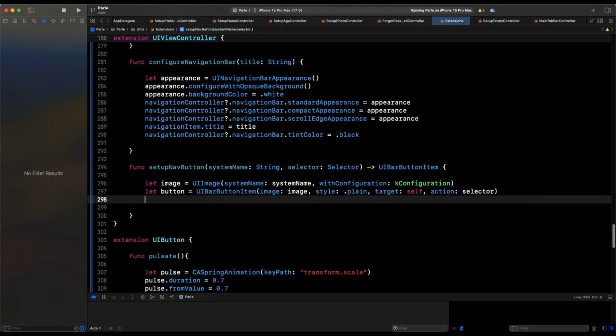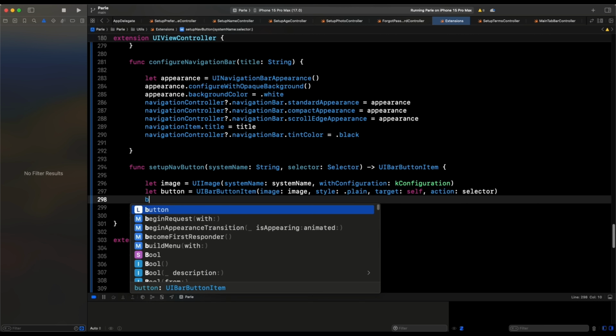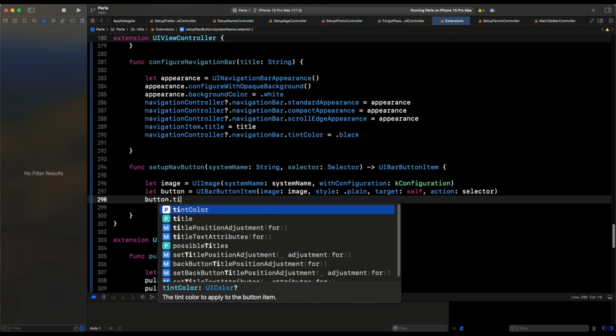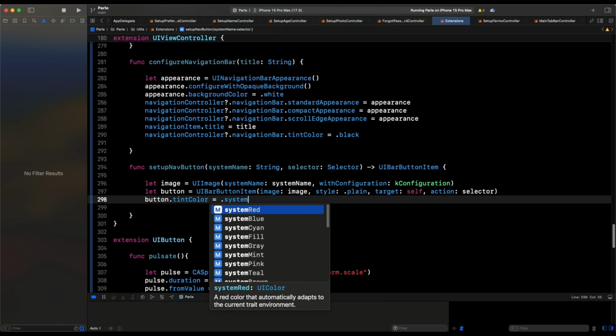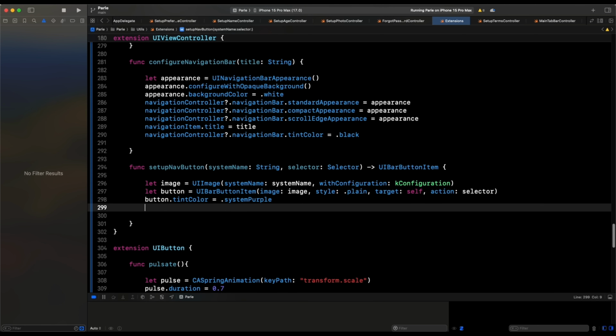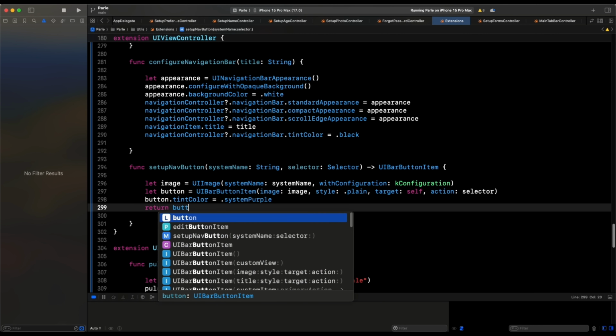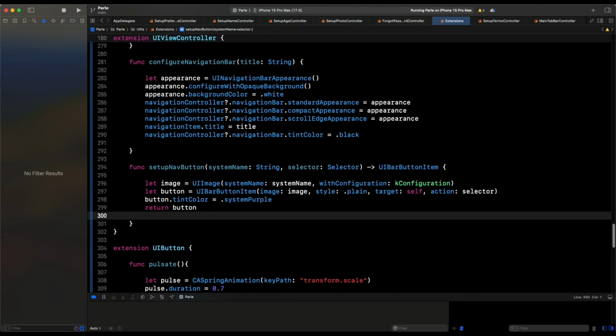So we do that, and then we come here and we say button dot tint color. What's the tint color? It's going to be dot system purple. That's going to be what we're going to use. And then we just need to return it, so we say return button, right? So that's the button returned. That's the button that we're going to use. And now let's put it to action, right?